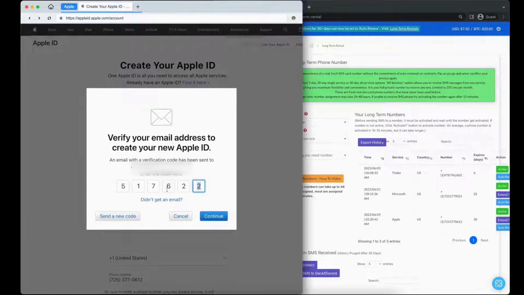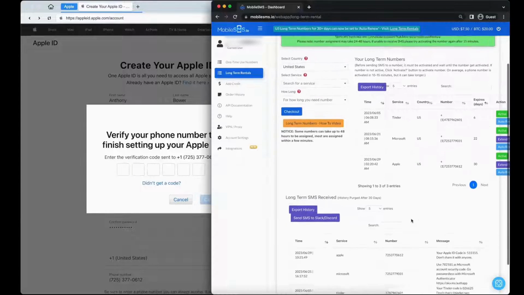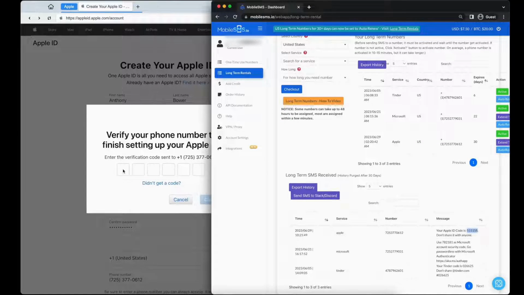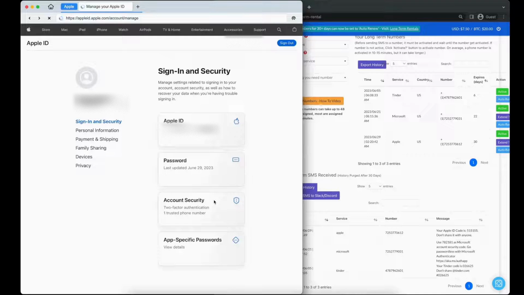Apple.com will first ask you to verify your email address. Next is to verify your phone number. You will see the verification code on your MobileSMS.io dashboard. It's that easy. You have now created your Apple ID account.